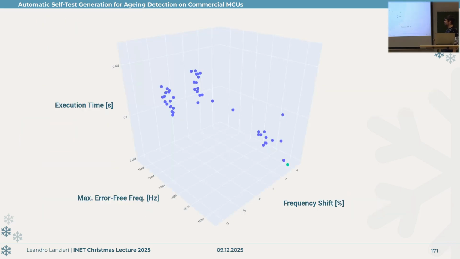In this plot here, we have the execution time, the maximum error-free frequency, and the frequency shift. These are the 3 features that we cared about. In blue points, we see the generated firmware, the ones generated with our automatic procedure. And here in small, we have the baseline firmware, which is the vendor CPU test. We can see that it's down here, although it is pretty fast. The frequency shift was not that great compared to the frequency shifts of 11% that we can achieve with our method.